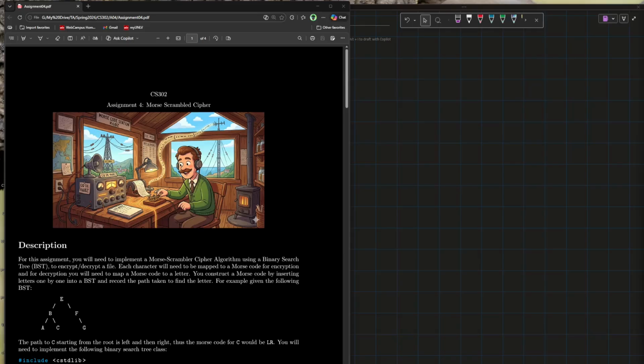For the assignment, you're going to have to construct a binary search tree class, which is not going to be too difficult. You've gone over this in class, and inserting into a binary search tree, updating, and finding are rather simple. So that's not going to be too complicated.